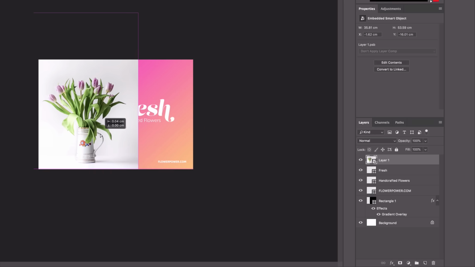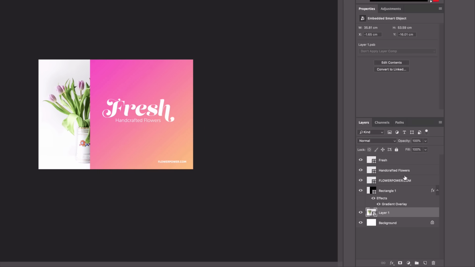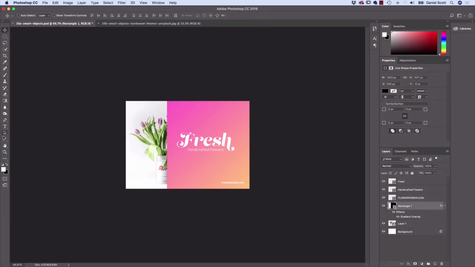What I'm going to do now is play with my layer order. Just so you know the structure of this, I made a rectangle using the rectangle tool. Where is he? There. And then I added our gradient overlay. We did this earlier in the course, right? I've got some text there as well.